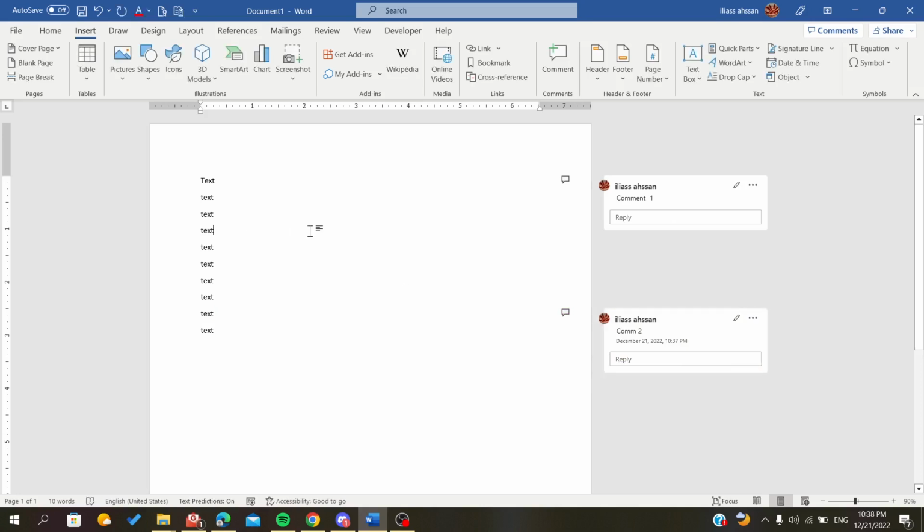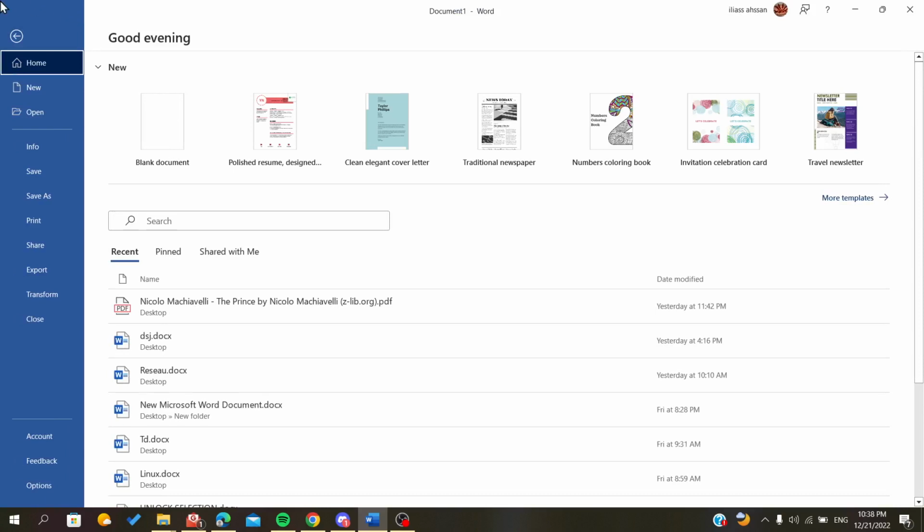Now all we have to do is go to the print panel or the printing settings. To do so, all we have to do is click on this file menu or file tab in the ribbon. It will be the first one. After we click on it, you will find this menu here, and here we can just click on print.